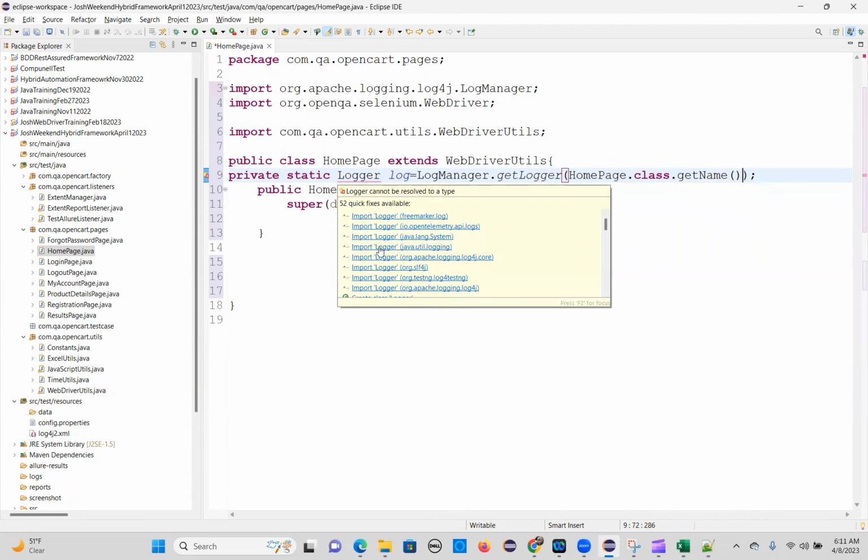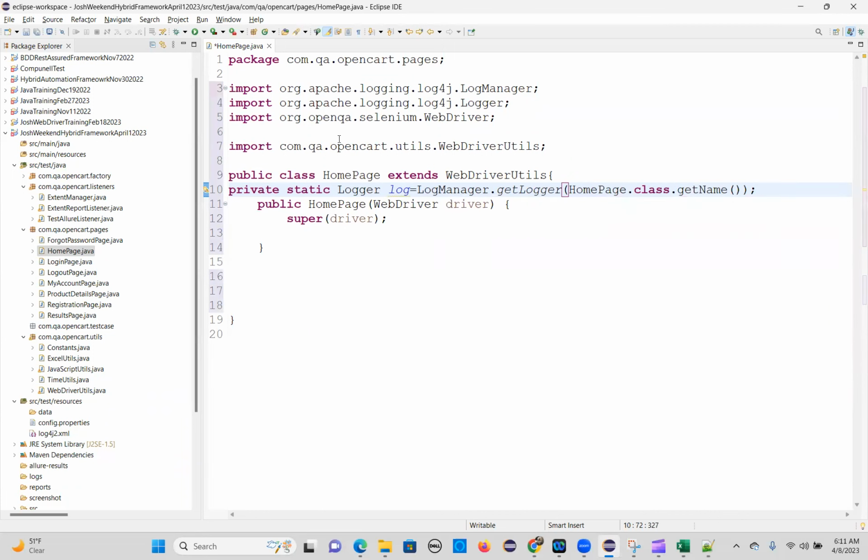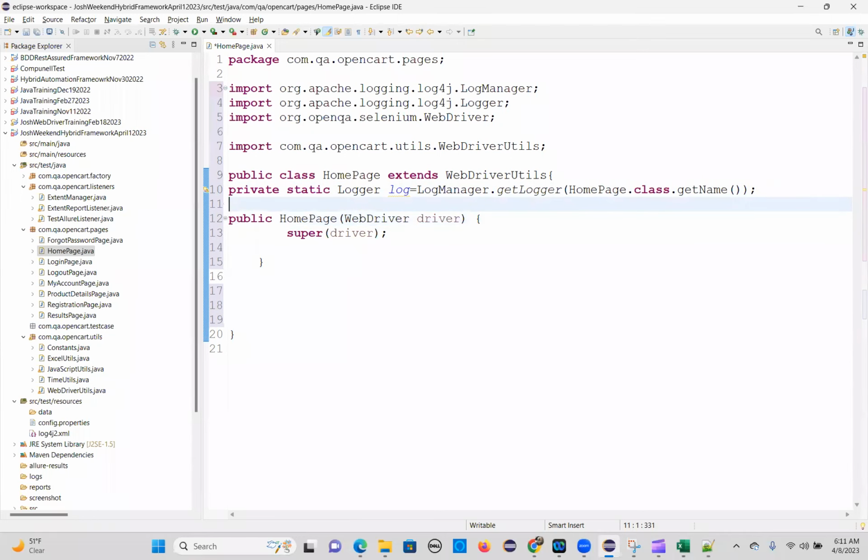You have to import this org.apache.log4j. So that's the one logger we are adding. And I just declared WebDriver, so that this page related WebDriver is a global variable, and whenever I require it, I can use it.